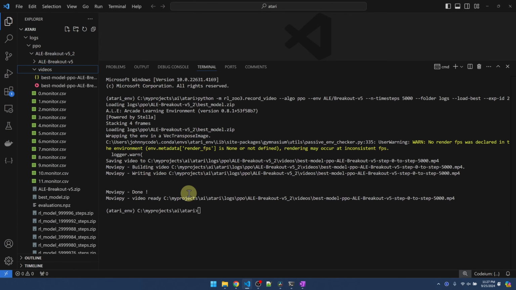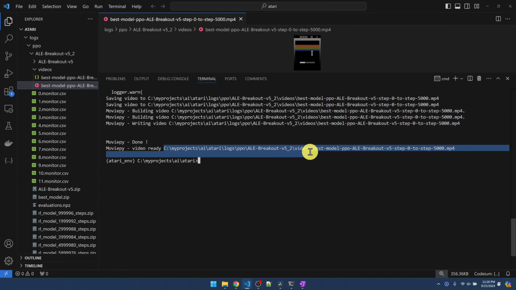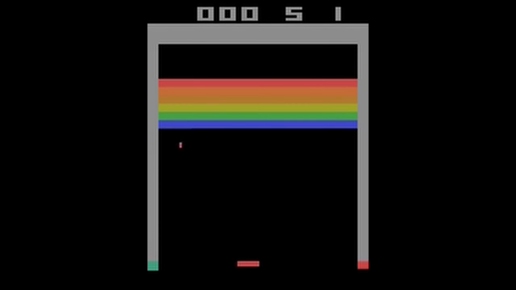Alright, recording is done. Let me open the video in an actual video player. The score is the 3 digits on the top, and the AI player has 5 lives, and it just lost 1. The number at the top right, the 1, I'm not sure what it is.